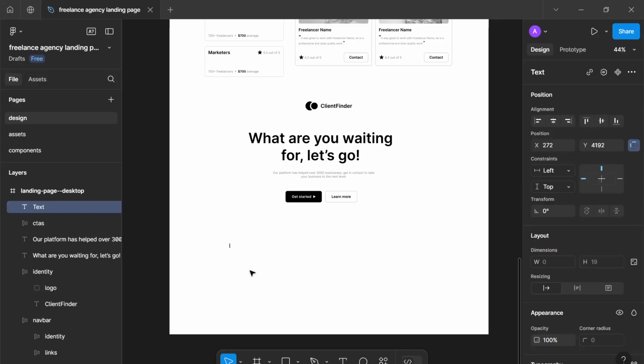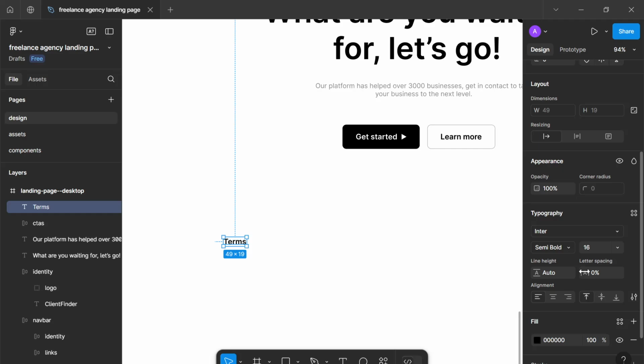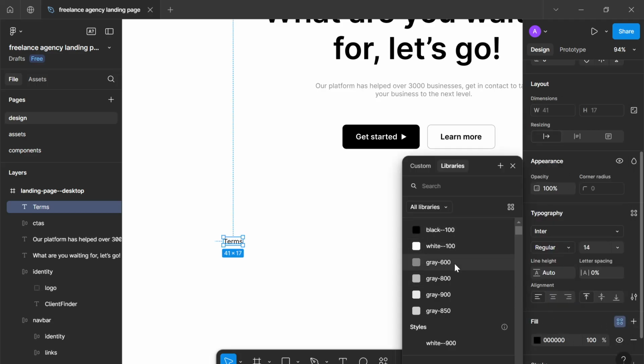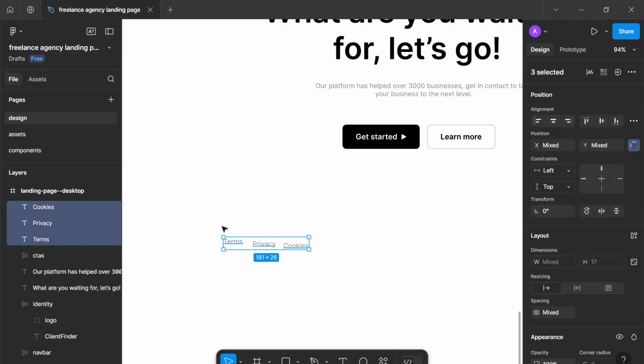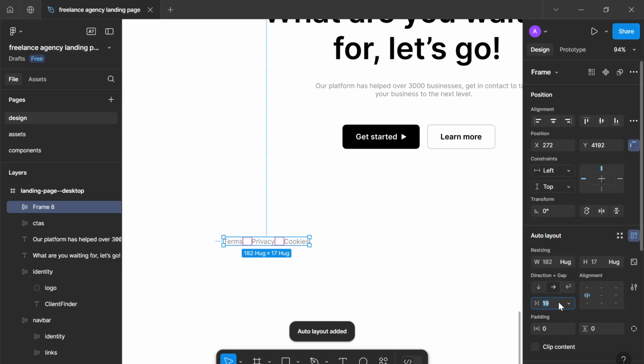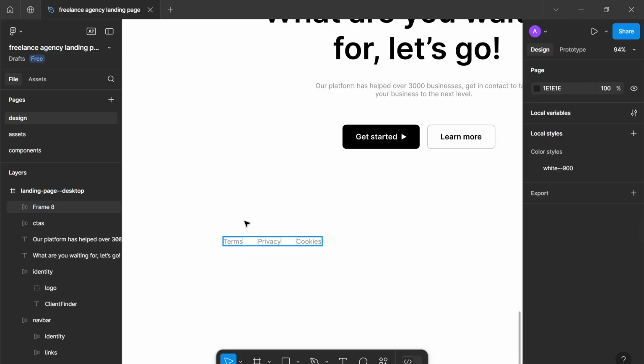The first link is terms, and let's make this 14 regular and grade 600. Privacy, and cookies. So these are very common in footers. You want these in your footer for legal reasons. We can give a 32 pixel gap, and that's it.